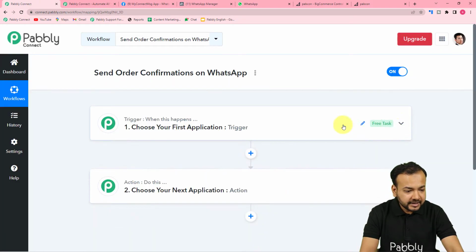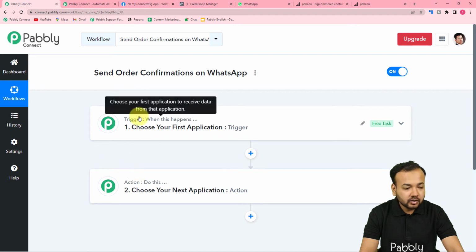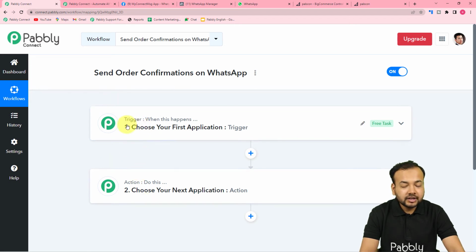Alright, and on this page guys, you will find the trigger and the action. So guys, automations work on these two things. So the trigger is the happening of that event which is going to make this workflow know that it is time to run, and the action would be the response towards the trigger. As in our use case, the trigger would be receiving of any order from our e-commerce store which we have created on BigCommerce, and the action towards that trigger would be to send the WhatsApp message to the customer.